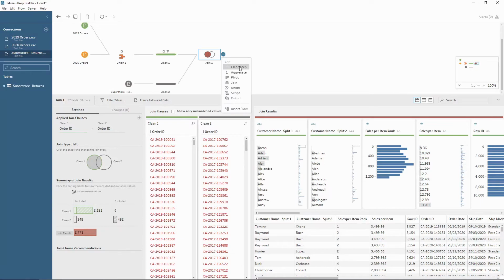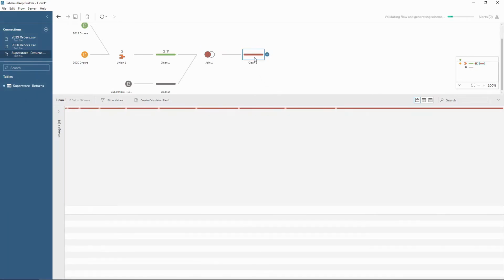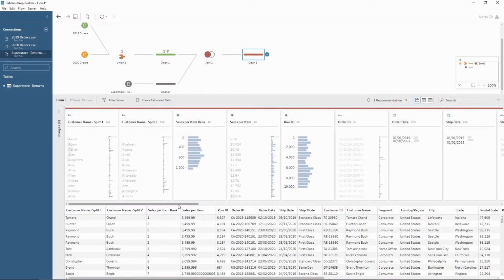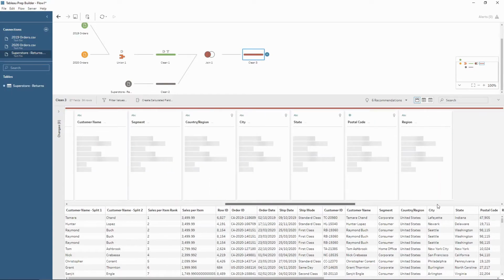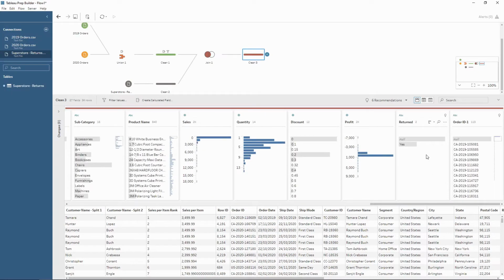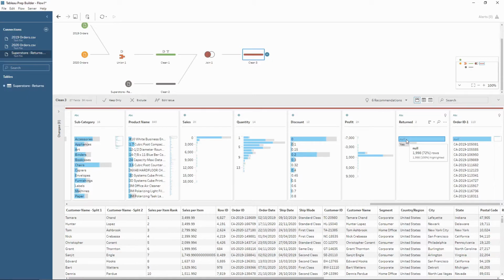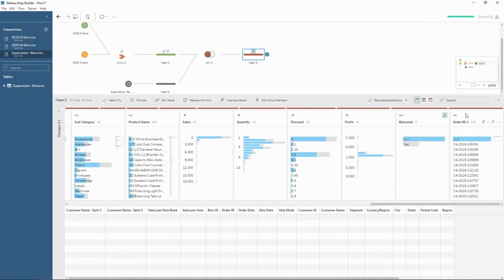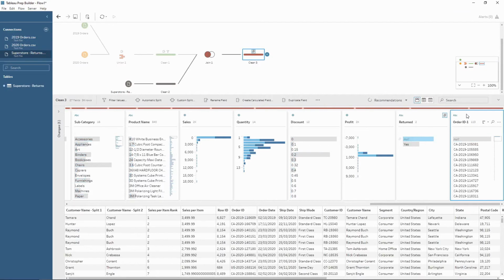So now if I press clean, you can see our data. If I scroll along here, we now have whether it's returned or not. Notice how we'll have nulls. So these are actually orders which haven't been returned. So I can double click, replace null with no. And then this is our second order ID, which we no longer need because this is coming from the returns table. So I can remove that as well.